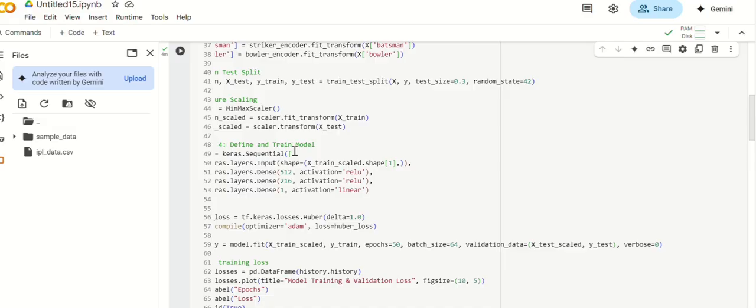Then importing ipywidgets as widgets, and from IPython.display import display, clear_output. This is for creating an interactive widget in Google Colab, which we are using as an IDE. Then we are hiding the warning messages for clearer output.